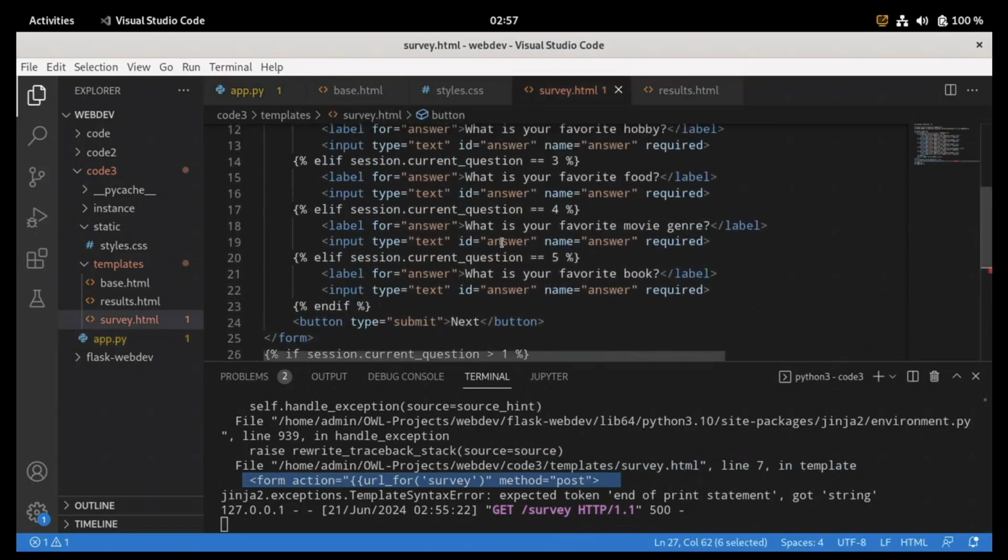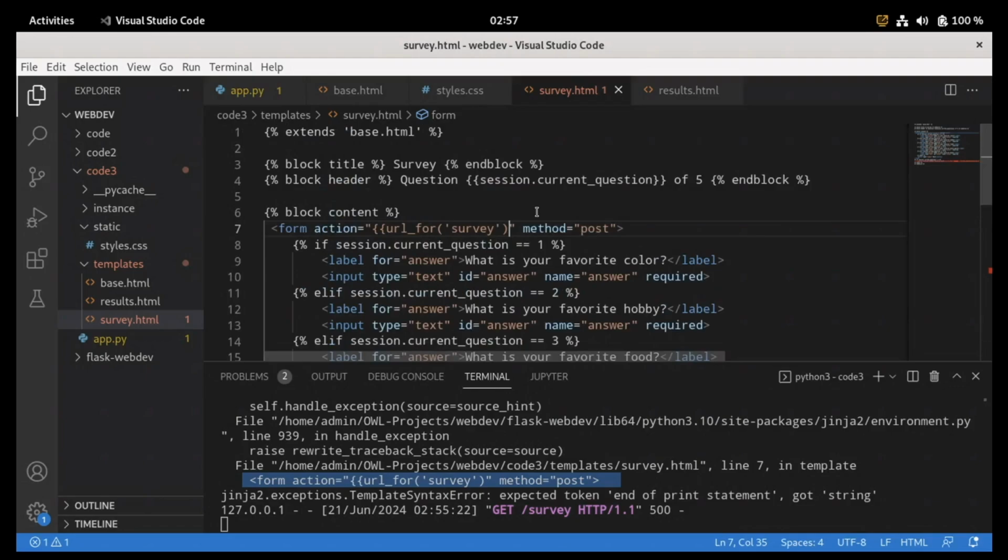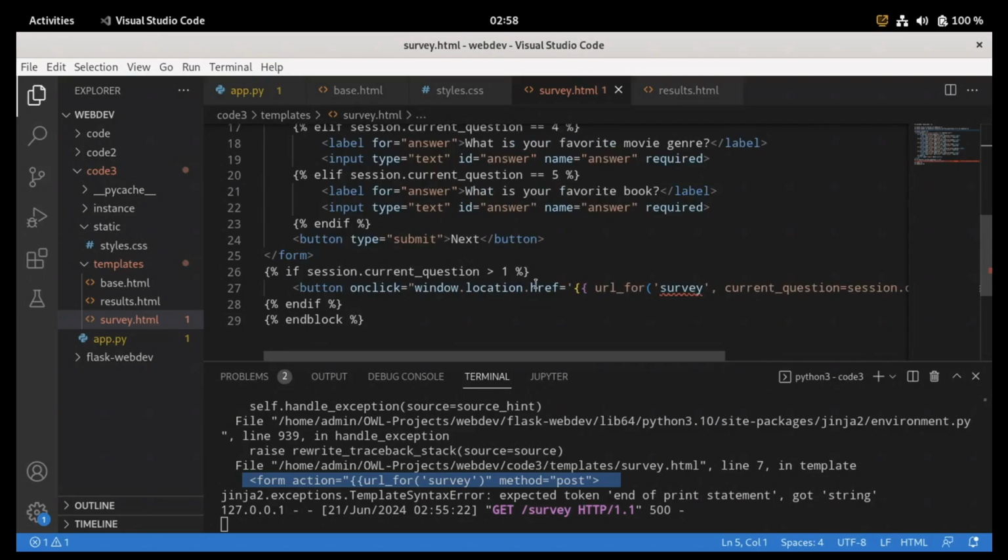I probably do have an error here. Yes, I didn't close the Jinja here. You've got to close the beginning of the Jinja templating with curly braces, and I did not do that here. Let's save this. That should resolve that one issue.